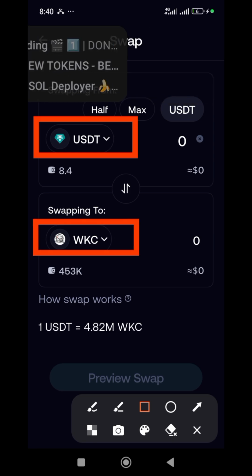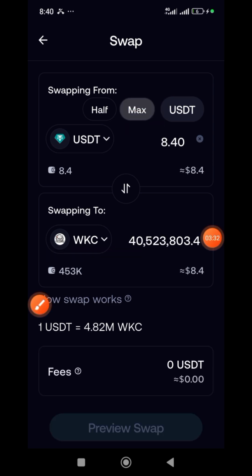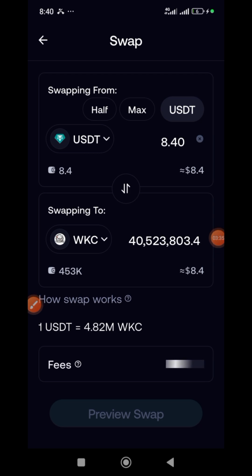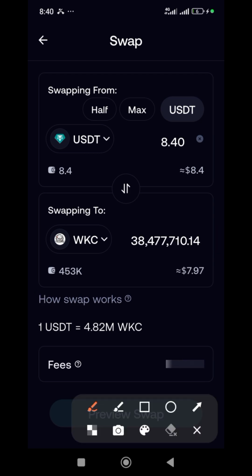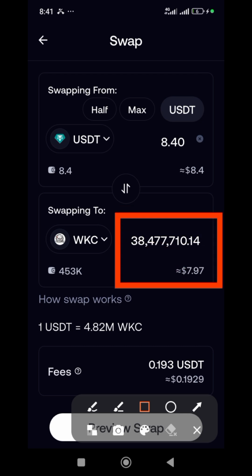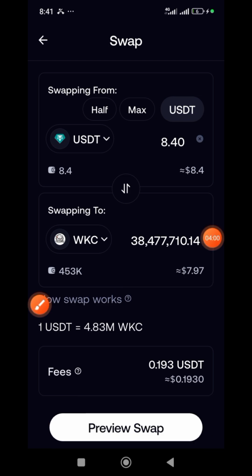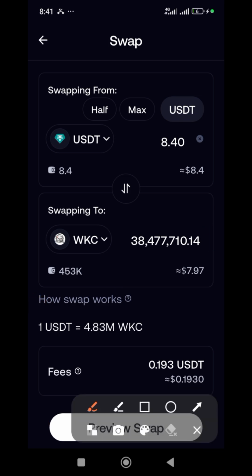Then you click on maximum. Maybe I want to use all my USDT. Let me click on this maximum. This is the figure I'll be getting, 8 million for $7. You go ahead and click on preview swap. Once you click on preview swap, you will see confirm swap. You click on confirm swap, and it will be successfully added to your Penny Wallet. Are you hearing me? Make sure it's this way.